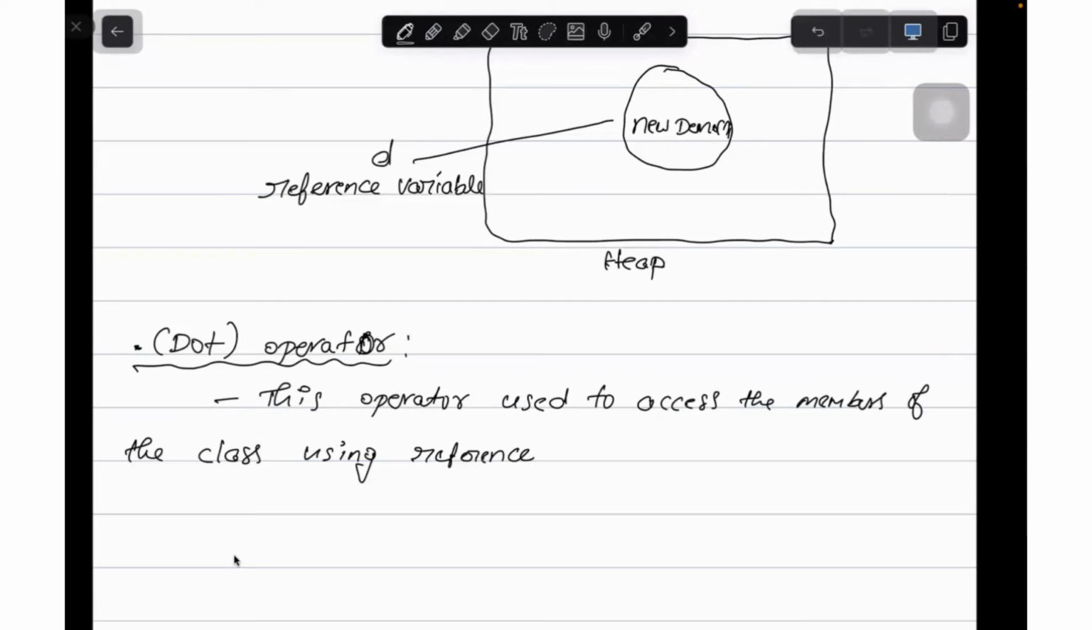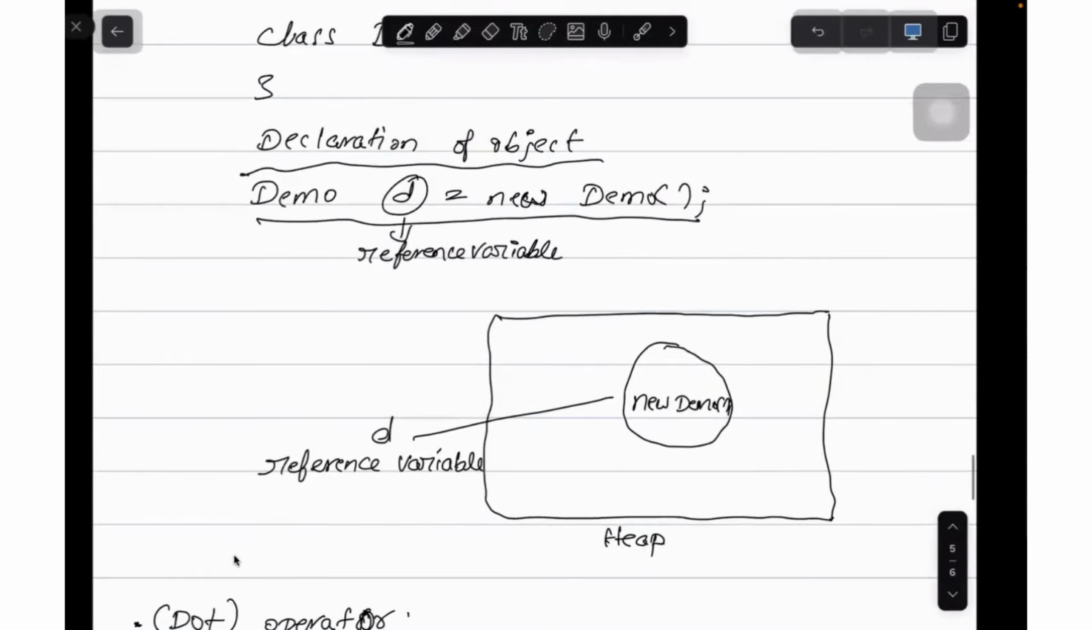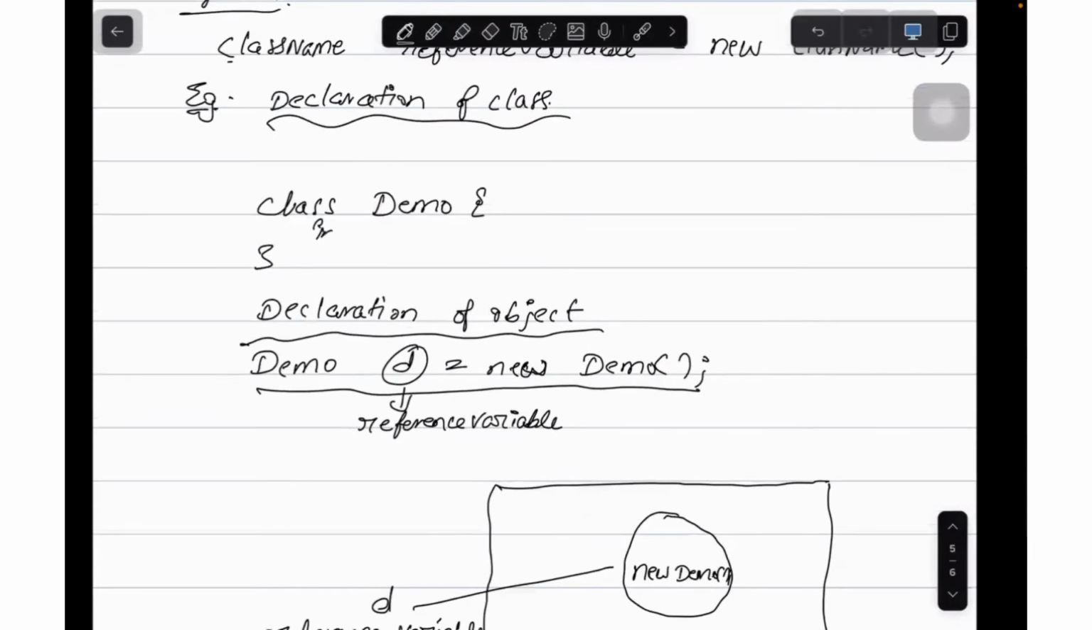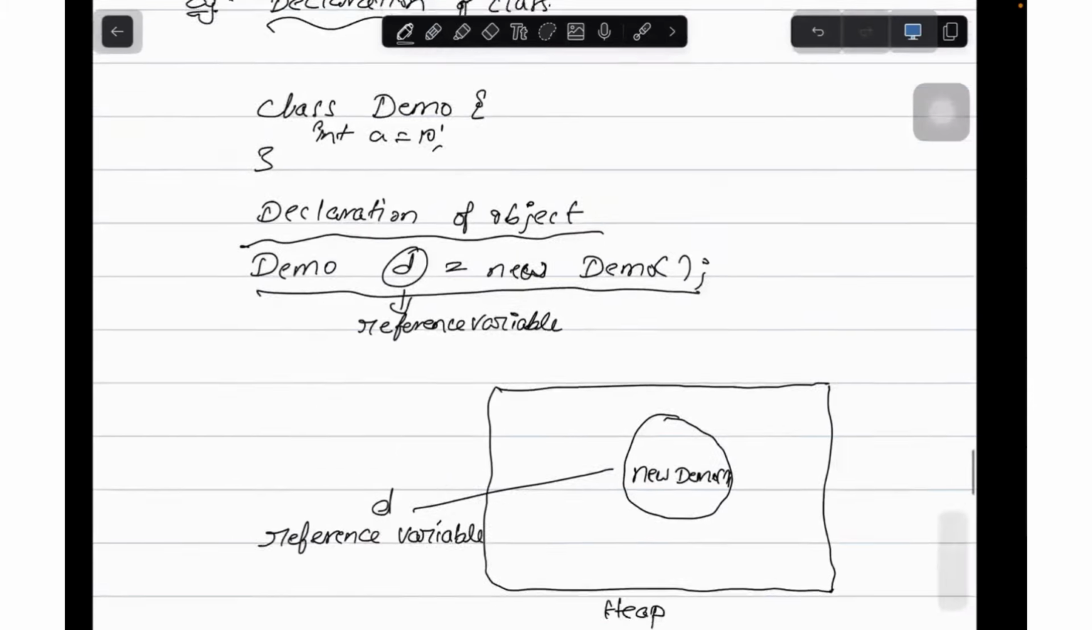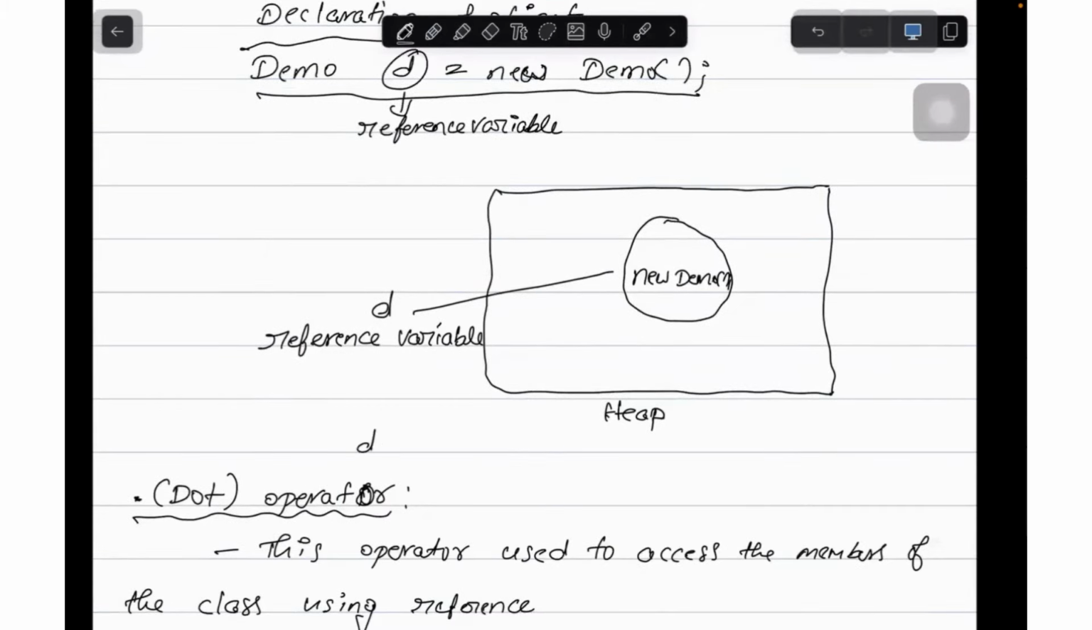Now let's say in the previous example, in this Demo class, I have a variable int a is equal to 10. If I want to access this, you just need to say d dot a. So the a value will be accessed here, meaning you will be able to get the a value by using that reference. Got it? So this operator is used for accessing the members of the class using a reference.